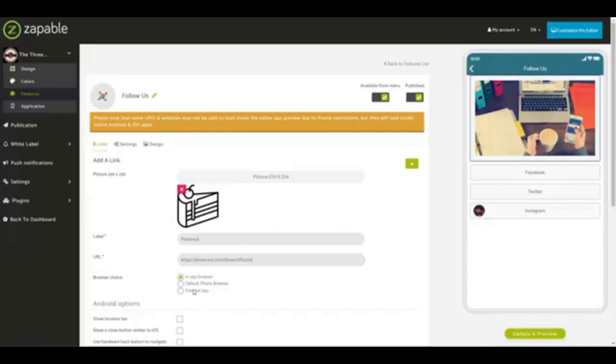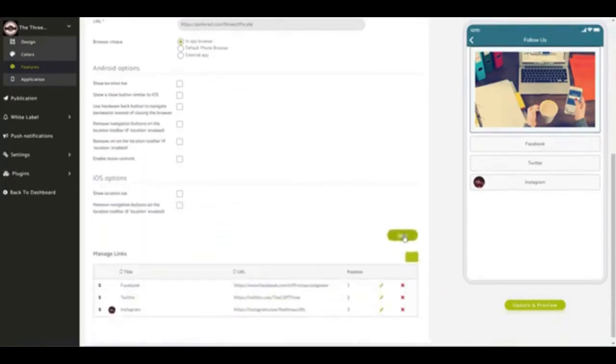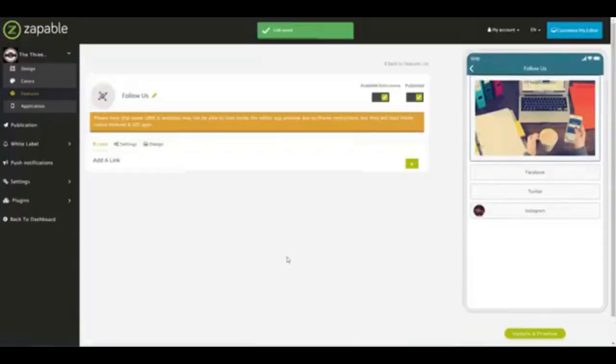Then we could decide whether or not this opens in the app browser, in the default phone browser, or an external app. It's usually only one of the first two that you're going to choose, whether you want to open it in the application itself, or default to what the user is used to using on their phone, which could be Chrome, Safari, or any number of browsers. So I'm just going to choose the default in-app browser, and then I'm going to click on Save to add this new link to our feature.